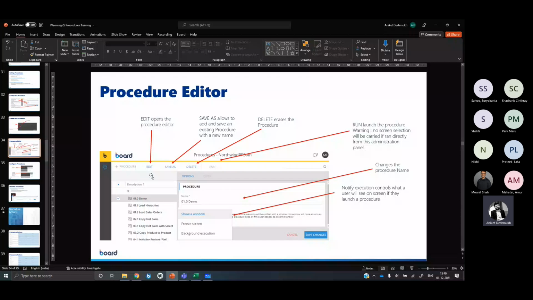Open the edit, save as the procedure, delete the procedure, run the procedure, change the name of the procedure, notify when control. We learn all of this.